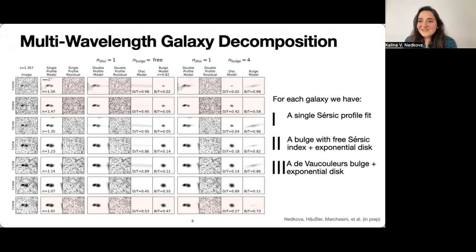All right, so in this figure here, I'm showing you the fitting results for one specific galaxy. I'm not showing this because it's a particularly good fit, but because you can see the advantage of constraining the Sersic index of the bulge. For each galaxy, we have done 3 sets of models. We have a single profile model.